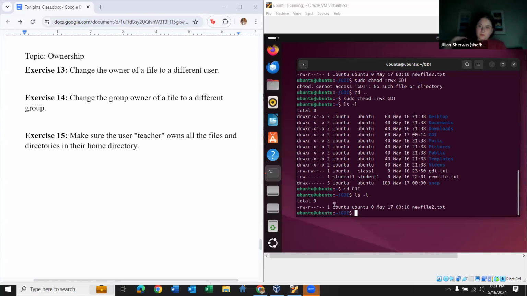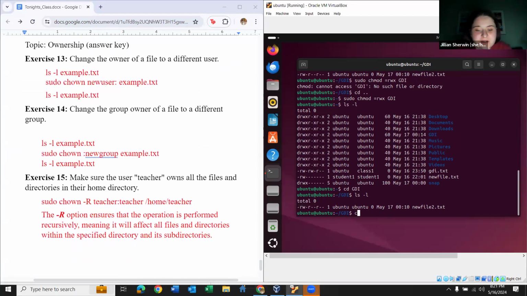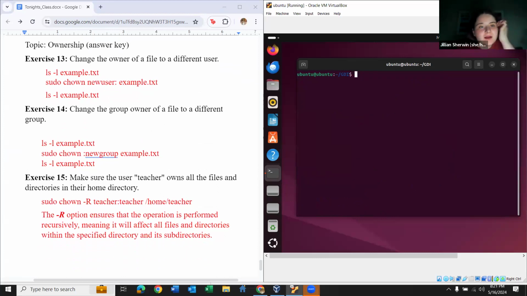Okay. So it's getting dark here, you can kind of tell. Let's do the last three in the answer key. I'm just going to clear my screen out.